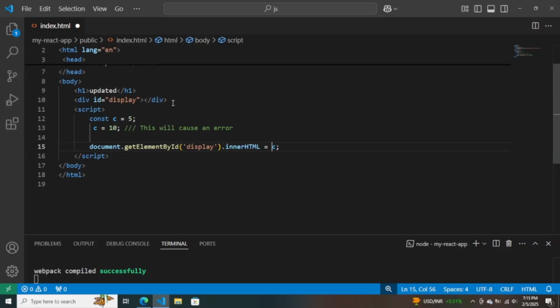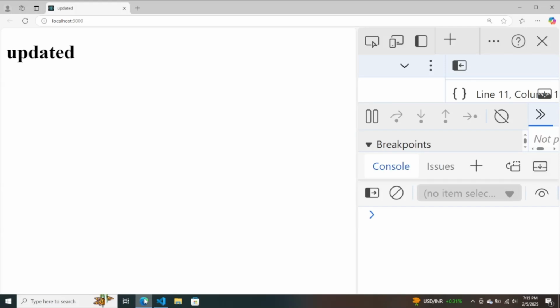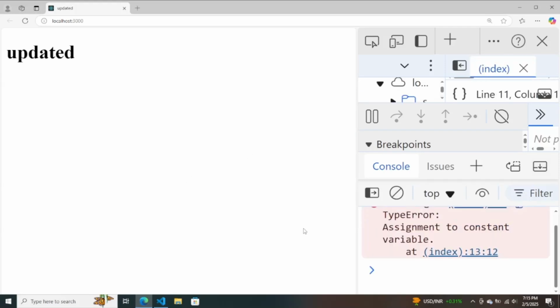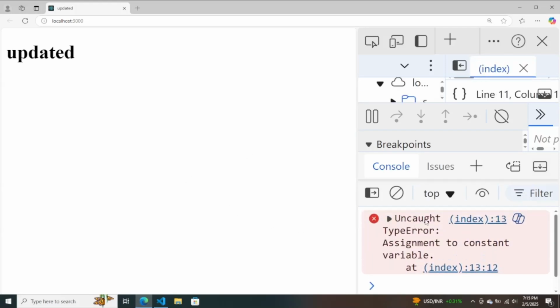Save the file and see the result in the browser. Go back to the browser and see the result in console.log. Uncaught type error.